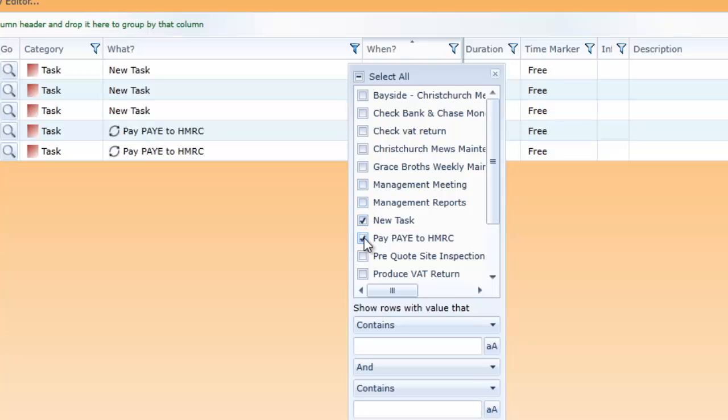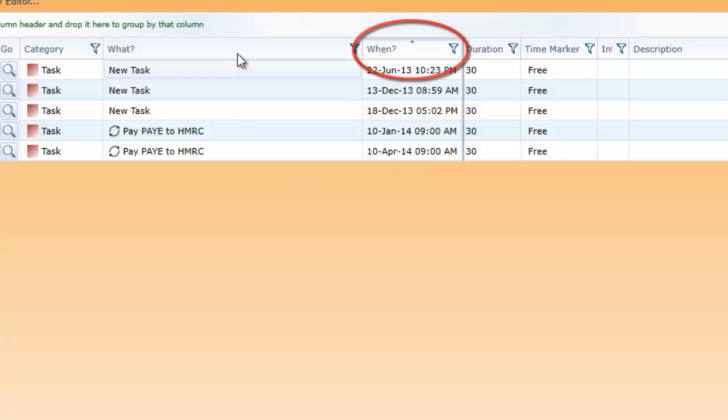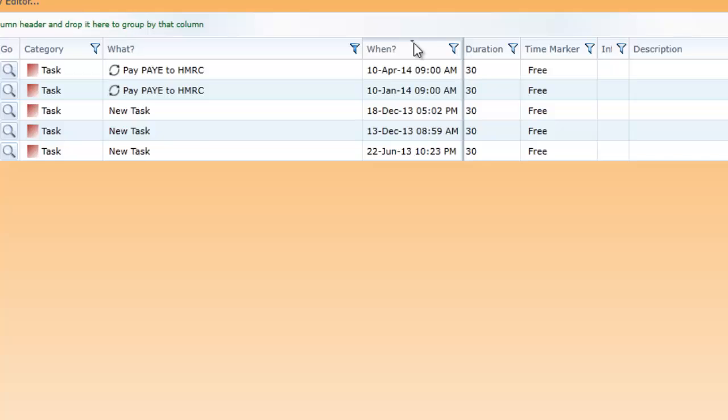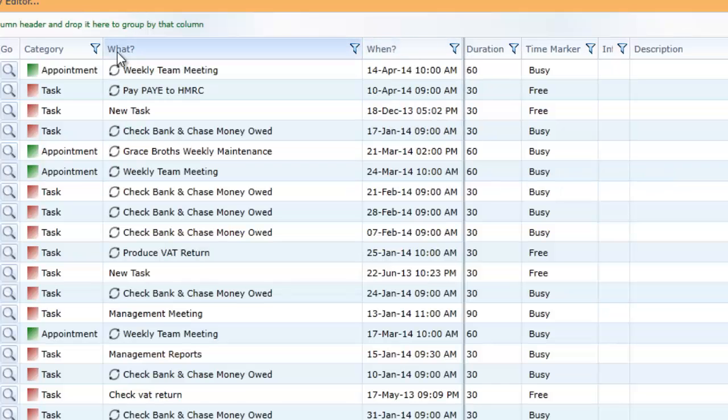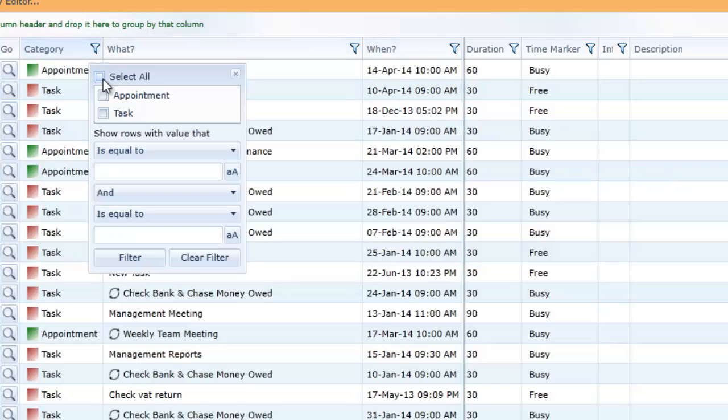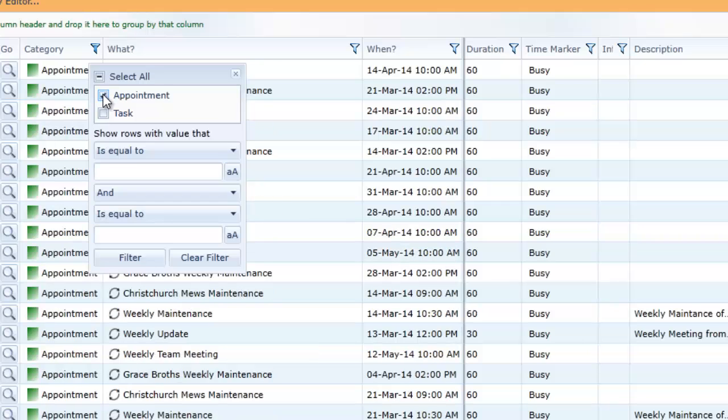The columns can be sorted by clicking on the column header. You can see a small triangle pointing either up or down. This tells you if the list is sorted ascending or descending. You can sort on multiple columns by selecting another column header while holding the Shift key down. Here, the category column is filtered by just selecting Appointments.